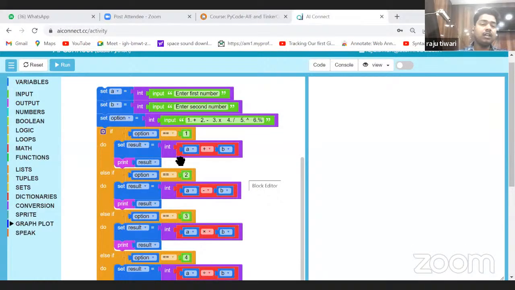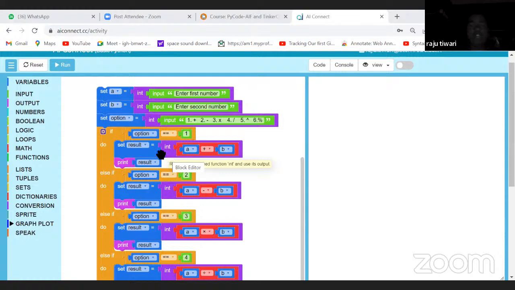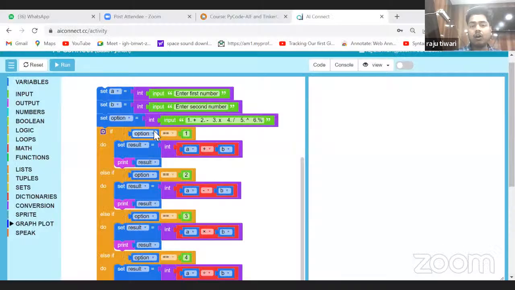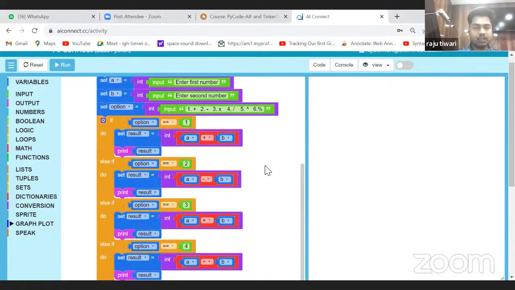In the previous activity, we learned how we can create a data variable, how we can take the answer from the keyboard of the user, and how, according to the answer of the user, we can perform different mathematical operations.